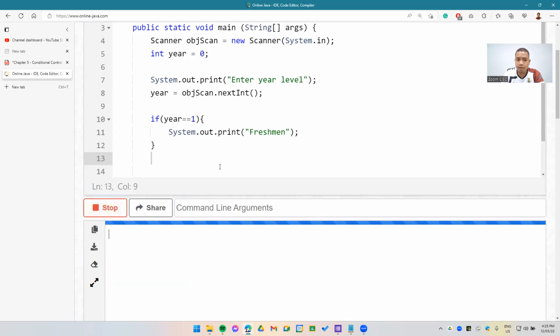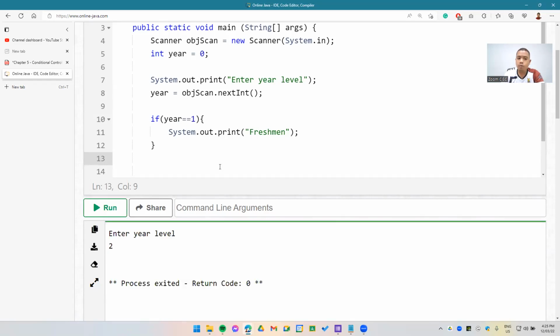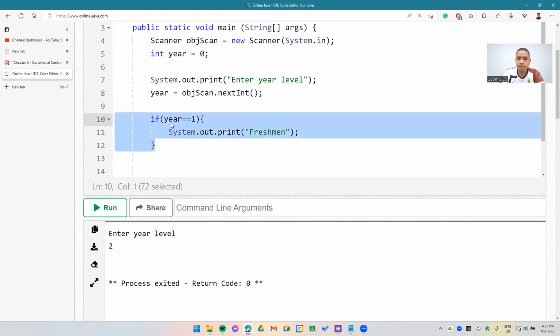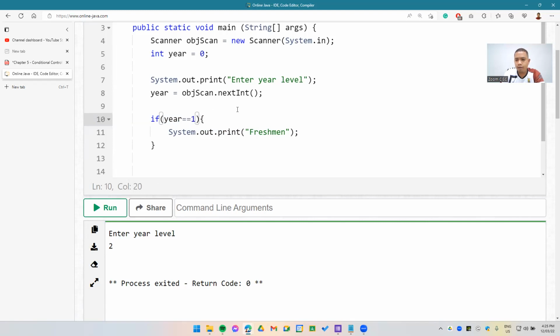Once we run the program again, earlier we entered 2 but it printed freshman because there was no condition. Let's try inputting another value, which is 2. Waiting for the program to run. I enter 2, enter, and freshman no longer appears because of our condition. Since in our problem, if it's 2, it should print, what do you call this one?